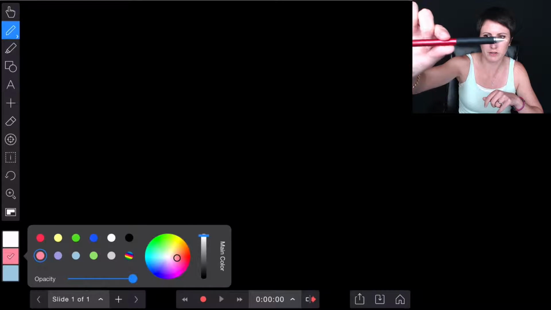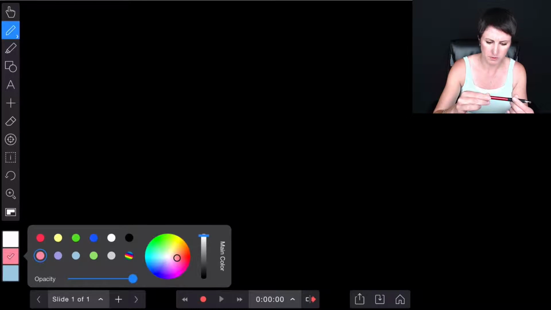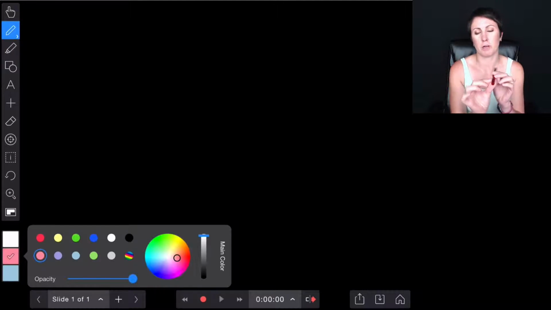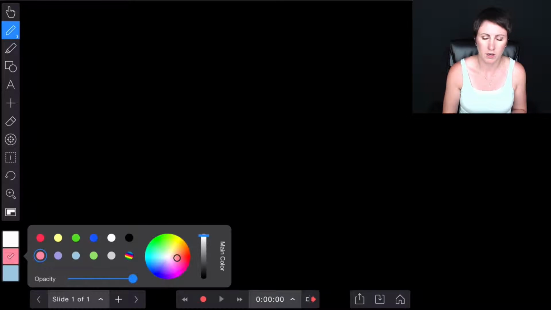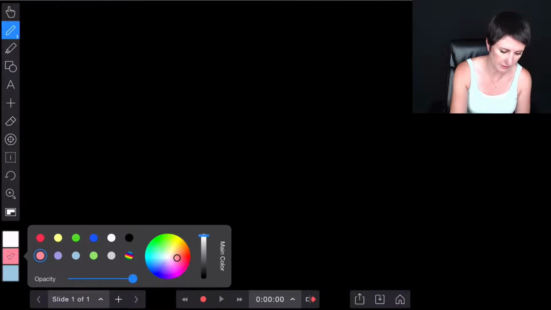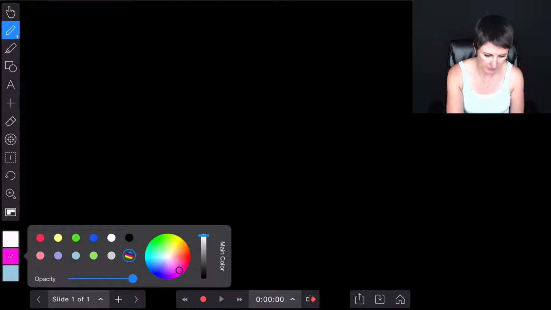Also, quick side note, I like to use a stylus. This is just an old school stylus. This is from, I think it's Adonit. I got it from Target, or sorry, Jot Pro. I got it from Target. I think it was like 30 bucks. But I really like this type of stylus. But again, that's just my own personal preference. You can just use your finger if you have a touchpad.